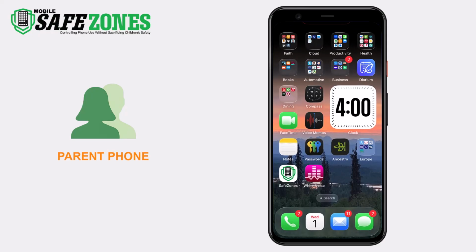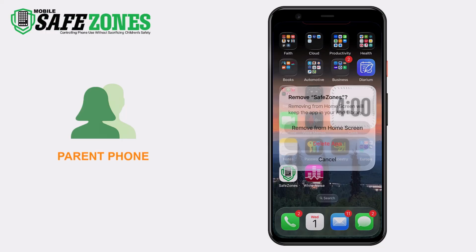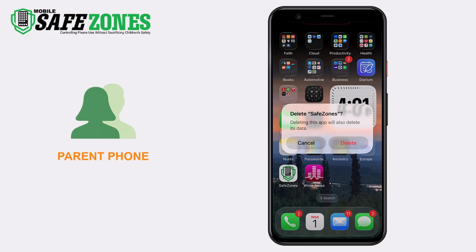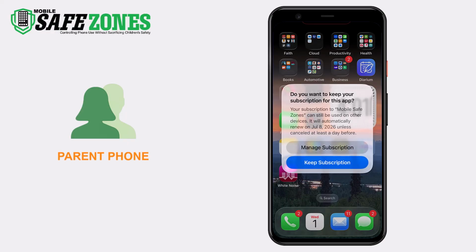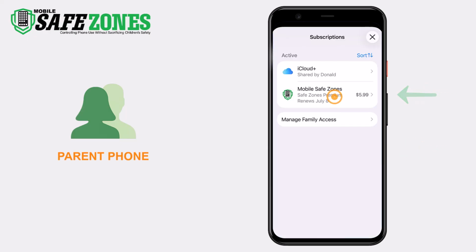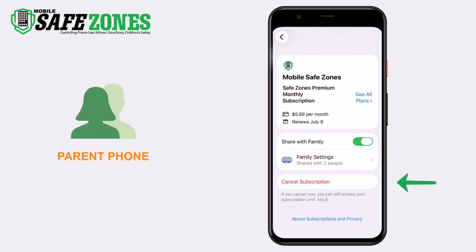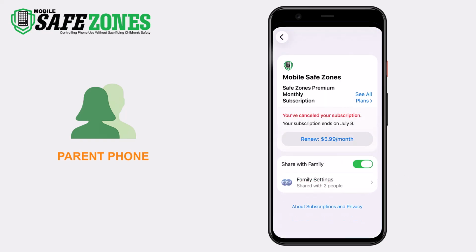The next step to remove the app is accomplished by long pressing on the app's icon and selecting Remove App. Choose Delete App, then Delete SafeZones. You'll then be prompted to manage or keep the subscription with Apple. Choose Manage Subscription, click on Mobile SafeZones, then Cancel Subscription, and confirm. You'll then see a confirmation screen.